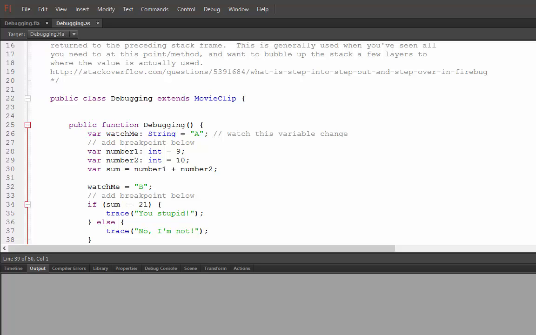Today we're looking at debugging in Flash. Debugging is an important step when you've got complex code which can be difficult to follow. Rather than using a lot of trace statements, it's better to make use of the debugger built into Flash. There are several parts to the debugging in Flash.